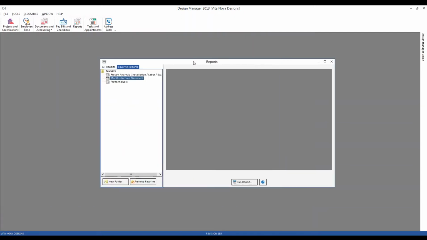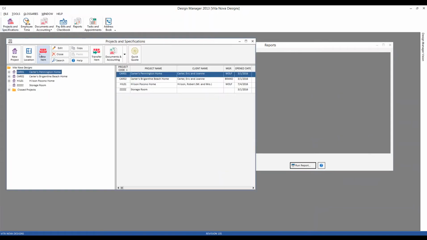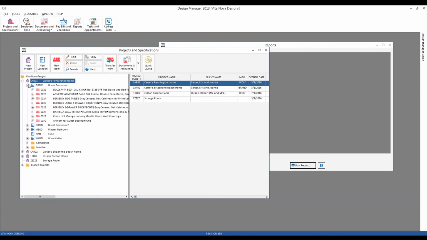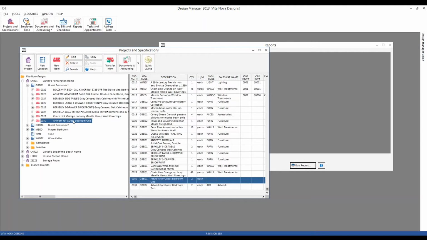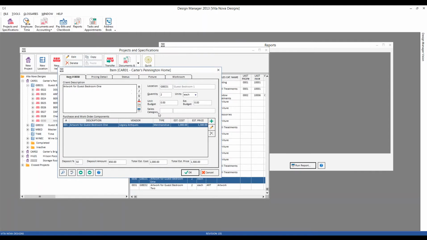Now, let's go ahead and get some income recorded. So go back to our project and specifications, and I've configured our Carter's Pennington home with two items for examples. In our guest bedroom 1, I have some artwork. And in this case, I'm not using a sales category. The sales category is blank.